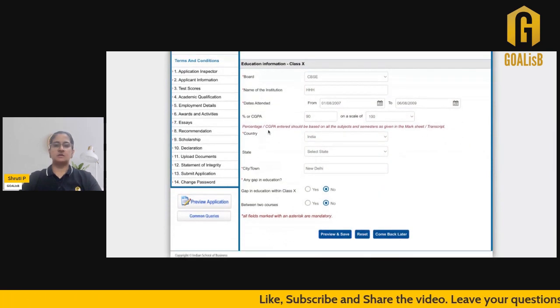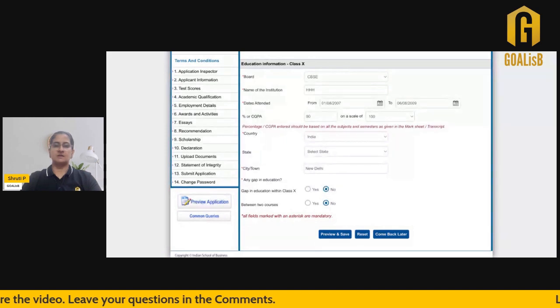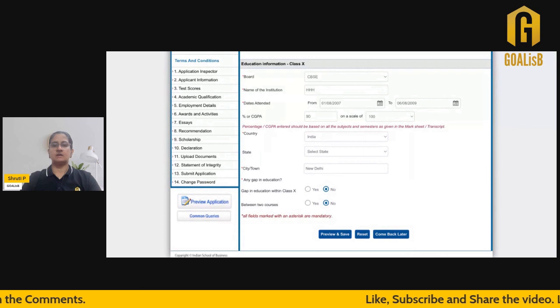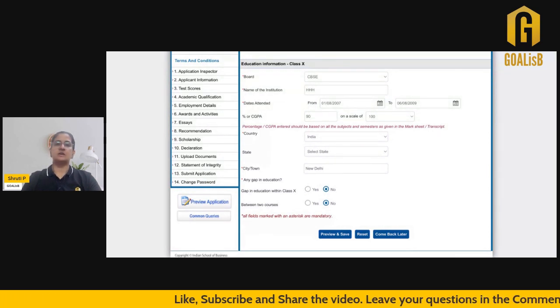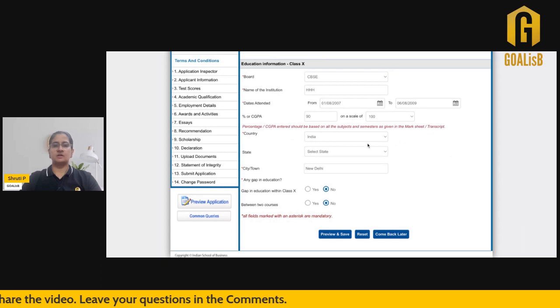For the percentage or the CGPA, you do have a lot of options to choose from. So if it was a CGPA out of 4, 5, 6, 7, 10, let's say, or maybe a percentage of marks out of 100. You can always mark out the relevant option as per the grades which are mentioned on your degrees or the final certificates. So according to the norm of your institution, you can add this portion.